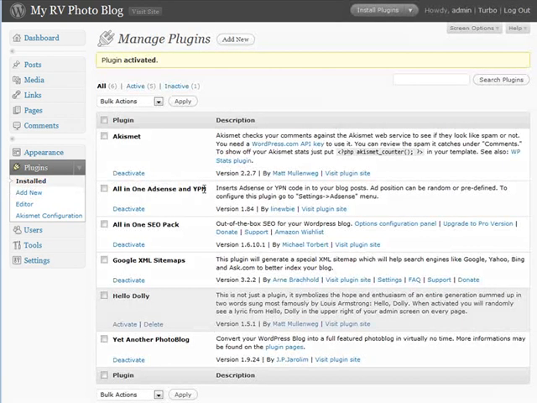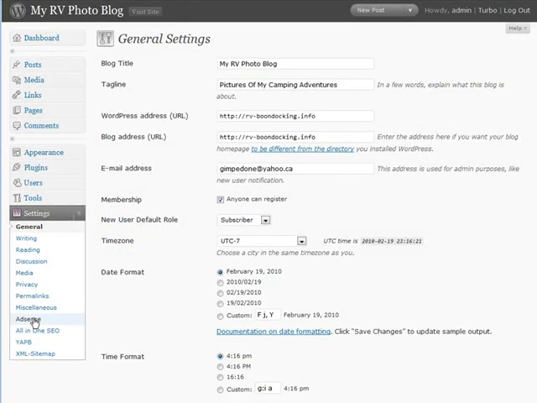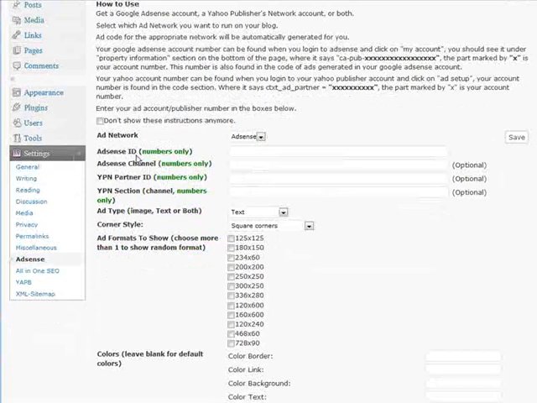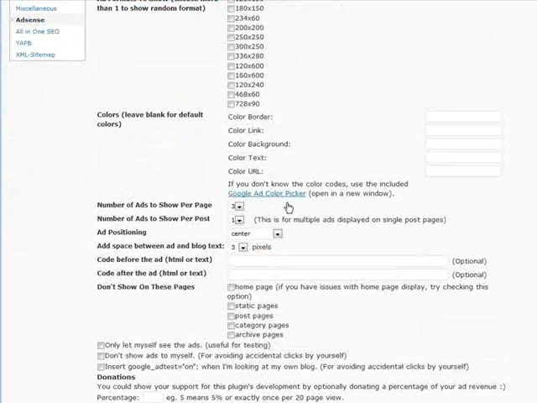Okay, so there it is, all-in-one AdSense and YPN. Go to settings, go to AdSense. Just pick your ad network here, AdSense or YPN. And then you put your AdSense ID. This is your account number that goes here, and a channel if you want a channel. Same thing with YPN here. And then you pick the size and you can make your blocks colored. If you want to change the color to more closely match your site, you can put your colors in here, ads to show per page and where you want them to show. So it's as simple as that.